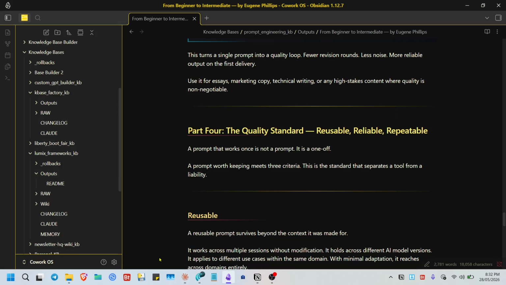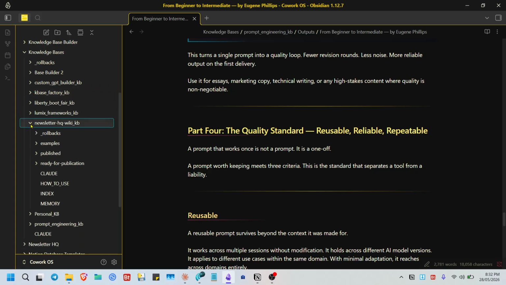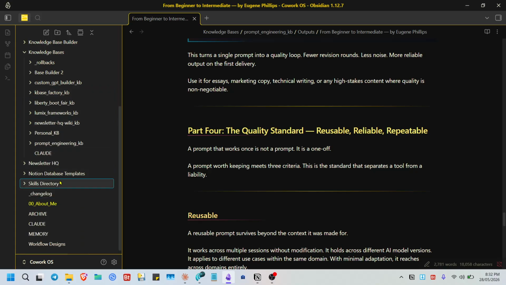In the output folder of the knowledge base, not in the root folder. Keep that in mind. So if I'm talking to my newsletter HQ wiki folder, it should output in the output folder of that one. If I'm talking to my personal knowledge base, it should output in the output folder of my personal knowledge base.